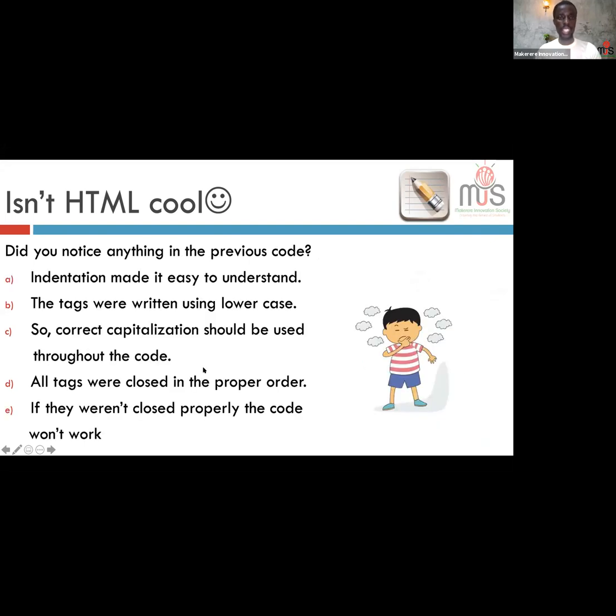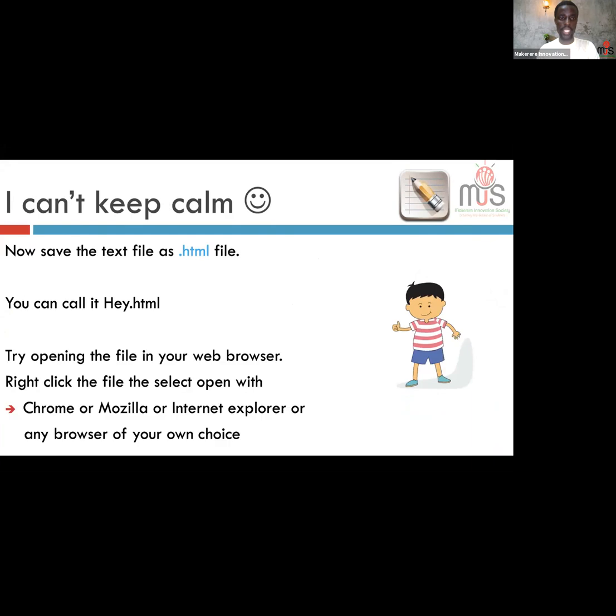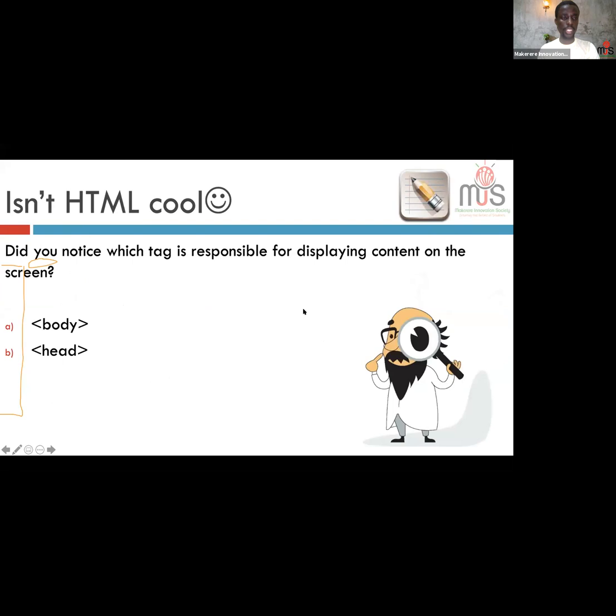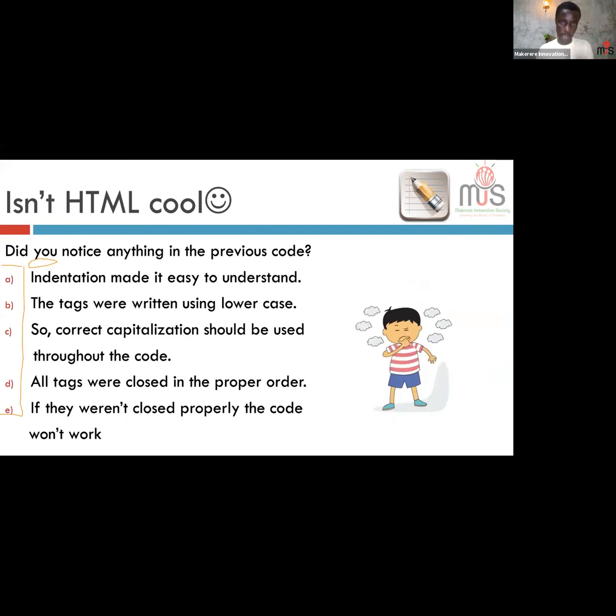Now, did you notice anything in the previous code? Indentation made it easy to understand. Indentation is the space that you leave between lines. Let me show you what indentation means here. Indentation in programming is this space, and this space that is left is what we call indentation, just to make the work organized while we are programming. So indentation made it easy to understand.